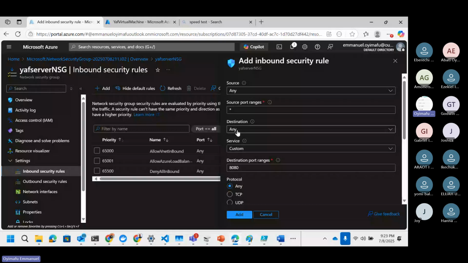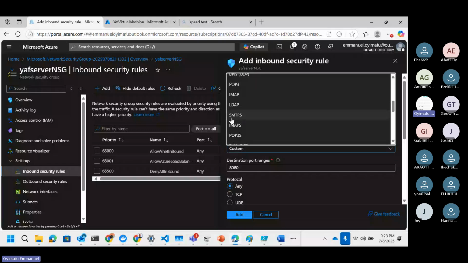Then for service, if you collapse it, you can see the services that you can allow. You can see different services. You can see LDAP, SMTPS, IMAPS, POP, even RDP. You can even see RDP here. Let me look for it. So you can see RDP, you can see HTTP.